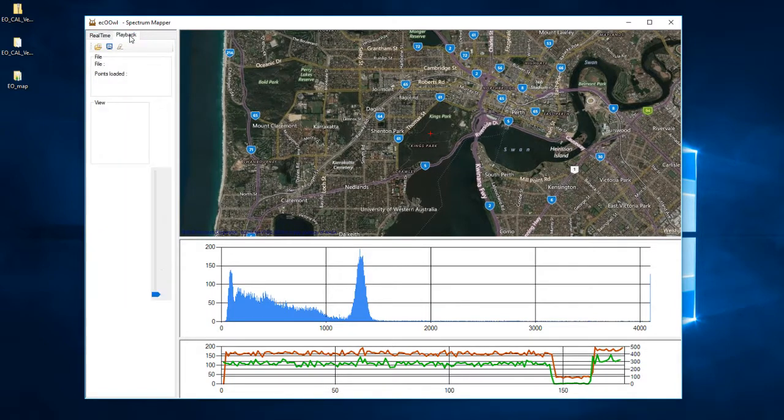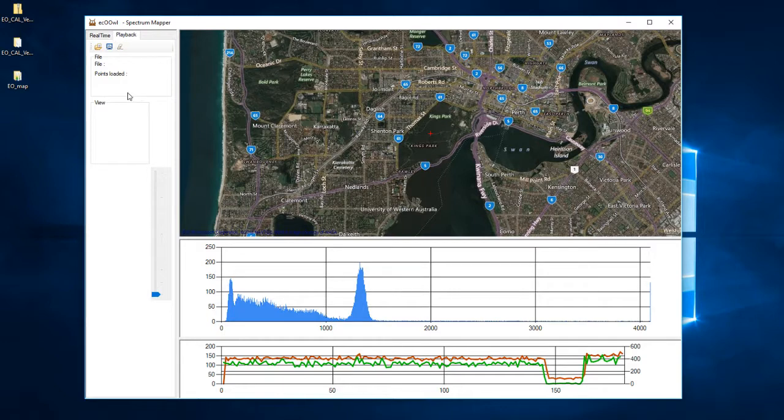The other thing that we're going to do is we have a playback here, which allows us to take recorded data and play it back on the map, and I'll demonstrate that in the next video. There's still some work to be done on this.